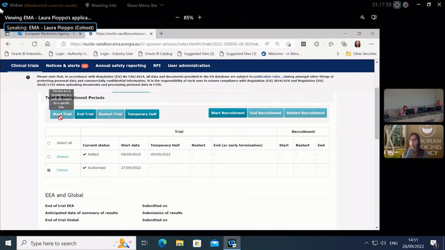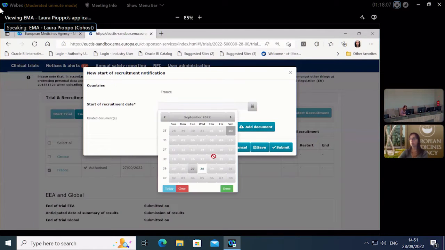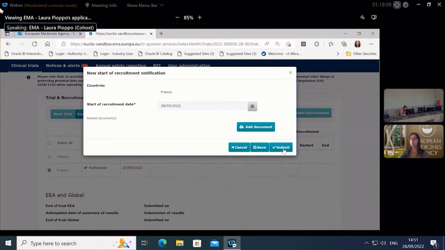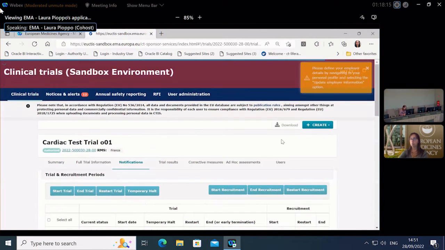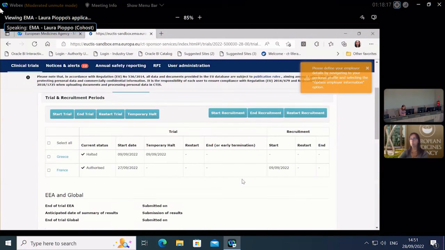The start of trial is no longer accessible. I cannot use this anymore because I've just submitted the notification. So I can now select start of recruitment and select another date and progress with the submission. And I can see that now the information on the recruitment appears in the table.